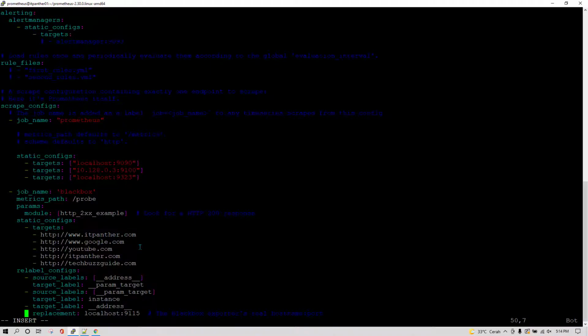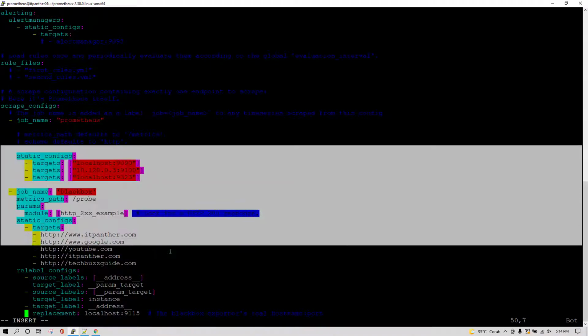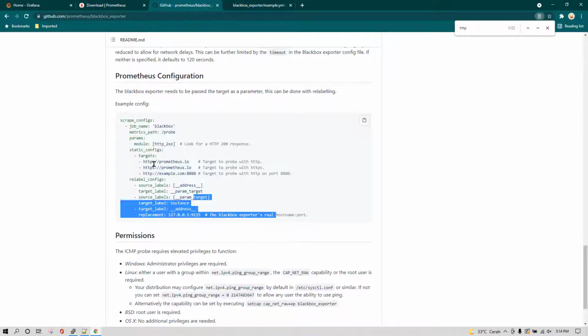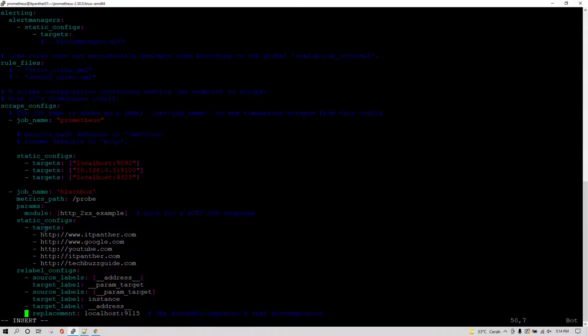So in this case, you can see I have copied everything from here, and then in the websites, in the targets, these are the websites which you want to monitor. I have just added a few websites which I want to monitor. You can add more websites.